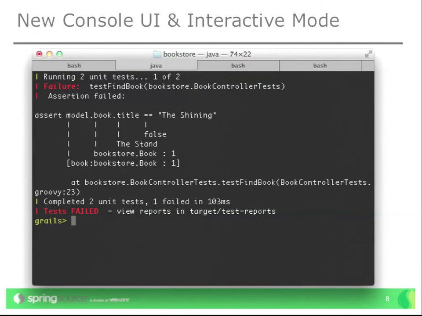There's that line of code that says assert model.book.title equals the shining. That's a line of code that's inside of the book controller tests. I can see the line of code that relates to the failed assertion. And then we see nice information about each element in that graph. So model.book.title, if you look, I don't have a pointer with me today, but right here where it says book:bookstore, book:1, that's the value of model, right? And model.book is bookstore.book:1. Model.book.title is the stand. So maybe you can see the information that's being represented there.